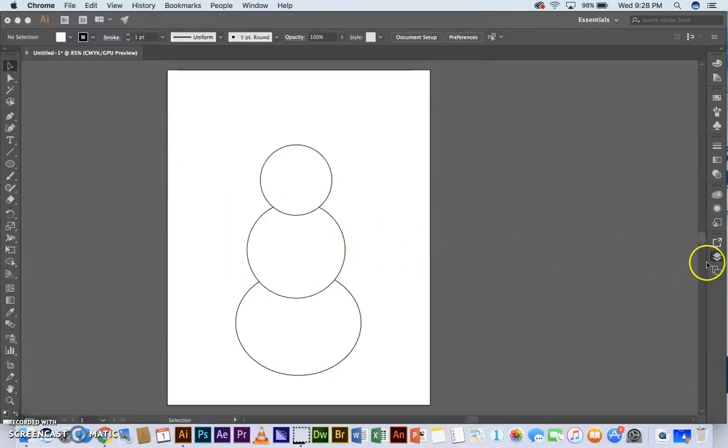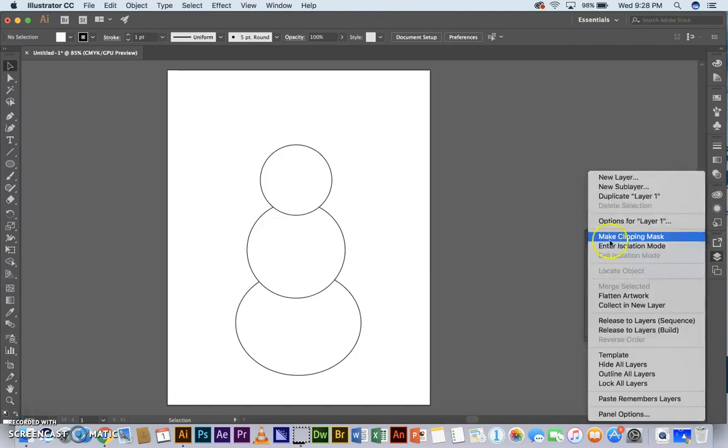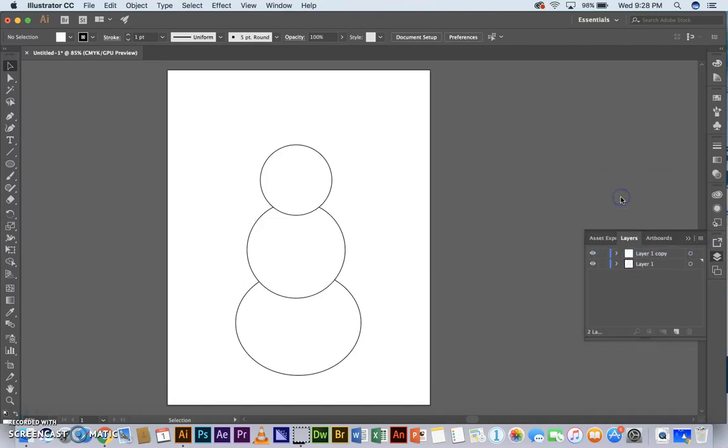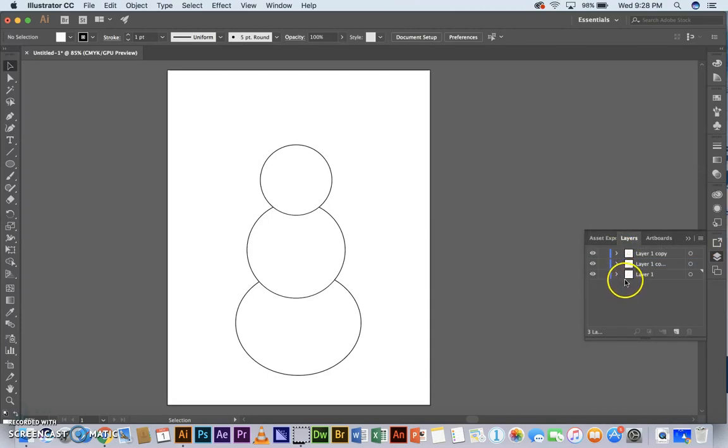So open up these layers again, and I want to duplicate this layer here. I want to make 2 copies of it. So I'm going to go to this little guy right up here. So you have to do kind of a close read right there. And you want to duplicate layer 1. And then we want to do that again. Duplicate layer 1. So you should now have 3 layers, and they all show the same thing, okay? Copies of the original layer.